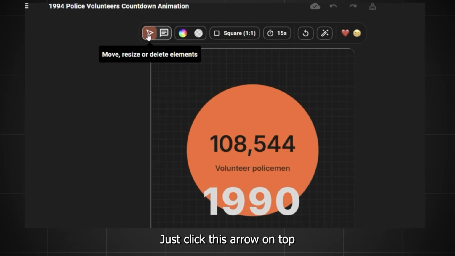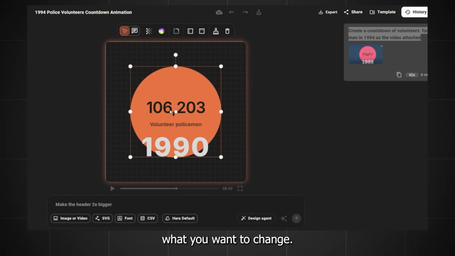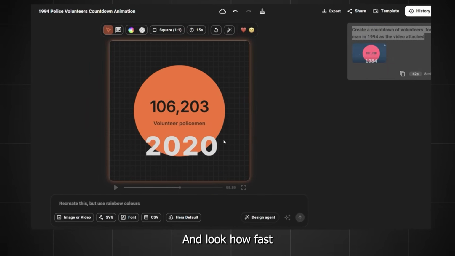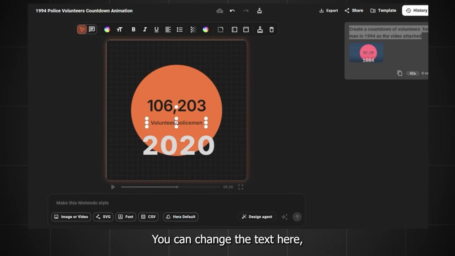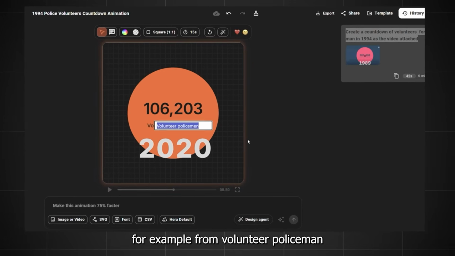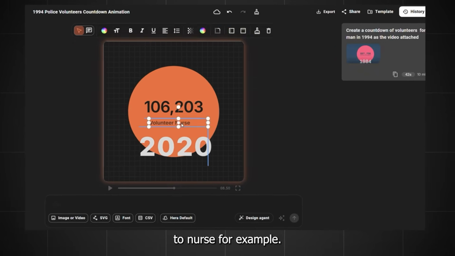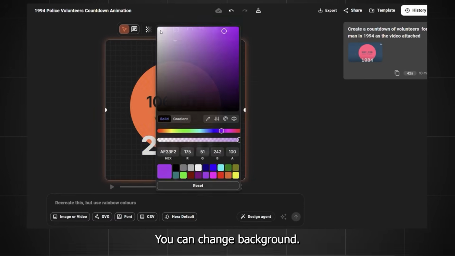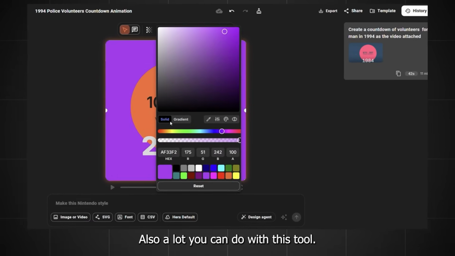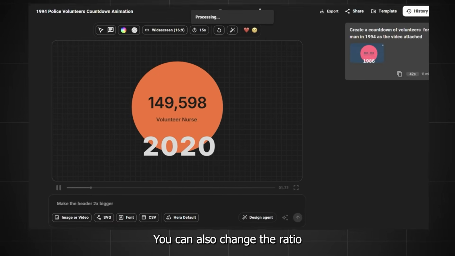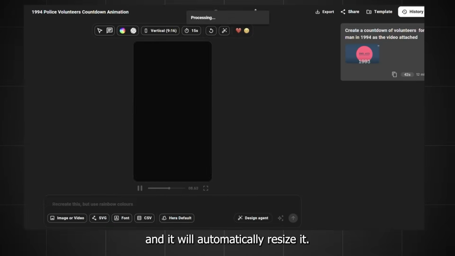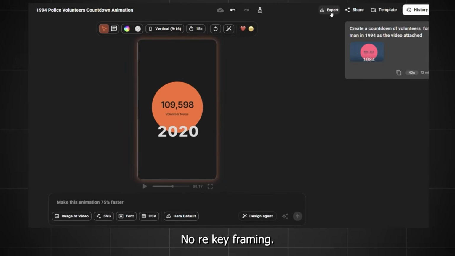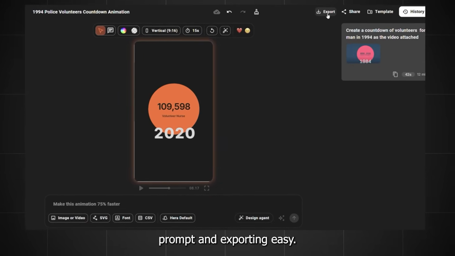Just click this arrow on top left here, and just click what you want to change, for example the year here. You can change it to 2020 for example, and look how fast you can make the change. You can change the text here for example from volunteer policeman to nurse for example. You can position it by clicking and holding. You can change the transparency. You can change background also. A lot you can do with this tool. You can also change the ratio and it will automatically resize it. But it's this easy. No dragging layers, no re-keyframing, just one follow-up prompt and exporting, easy.